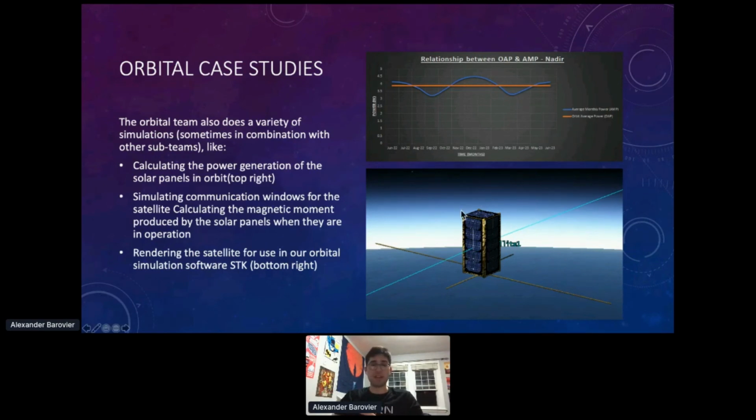Another thing we've done is rendering the satellite for use in SDK. So this is a 3D render in our orbital software, and this better model made our models a lot more accurate, because before we were just using kind of a standard satellite model, but now we have one that actually represents our satellite. And another example of one of our case studies would be basically simulating passes of the communication software to see basically how our communication system performs.